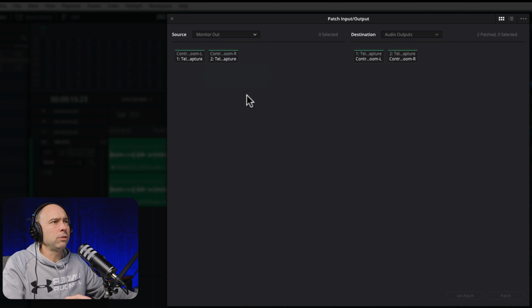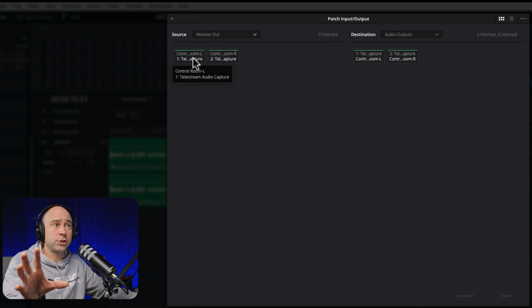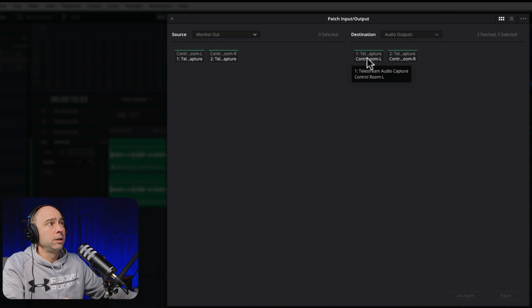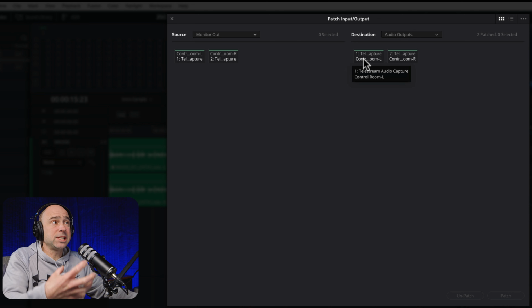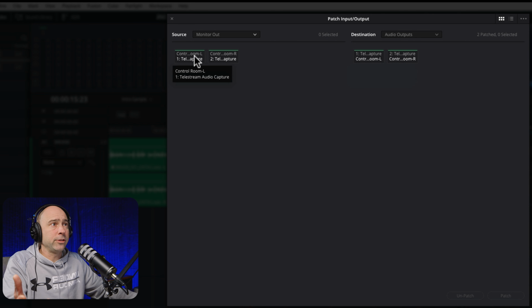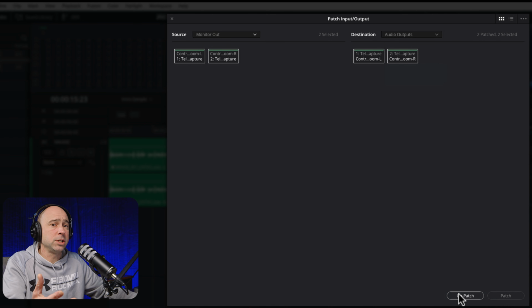And now you notice that mine were already patched here. We can see my control room is patched to my Telestream, which is the screen recording software like we talked about earlier. And that's right and left channels. Control room, right and left channels are getting sent out. And over here, my receiving device or my destination is that Telestream audio capture, right and left channels. So right now they're patched. If I click on all these, they're patched and I can unpatch them if I wanted to. I'm not going to because I don't want to mess up my screen recording here.